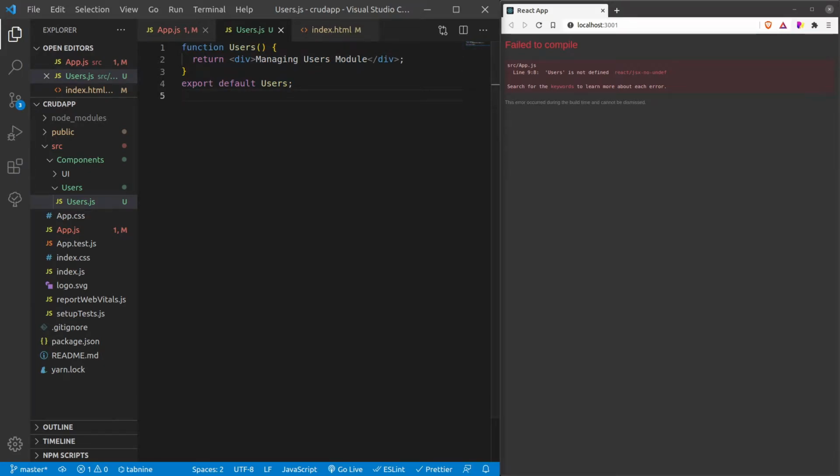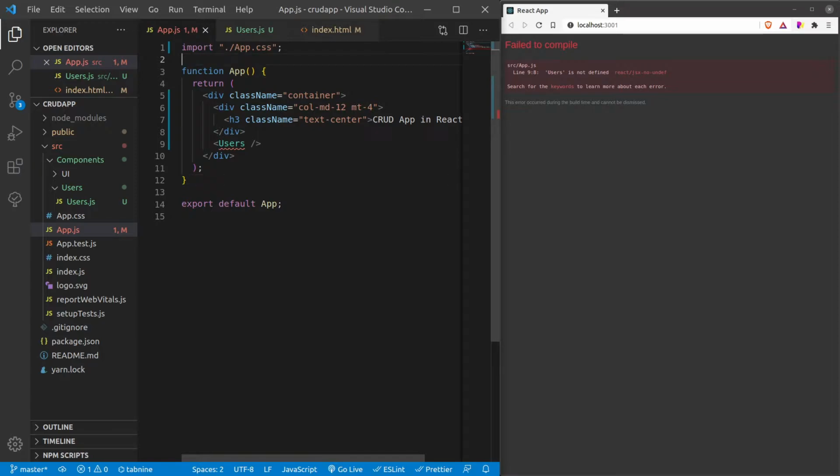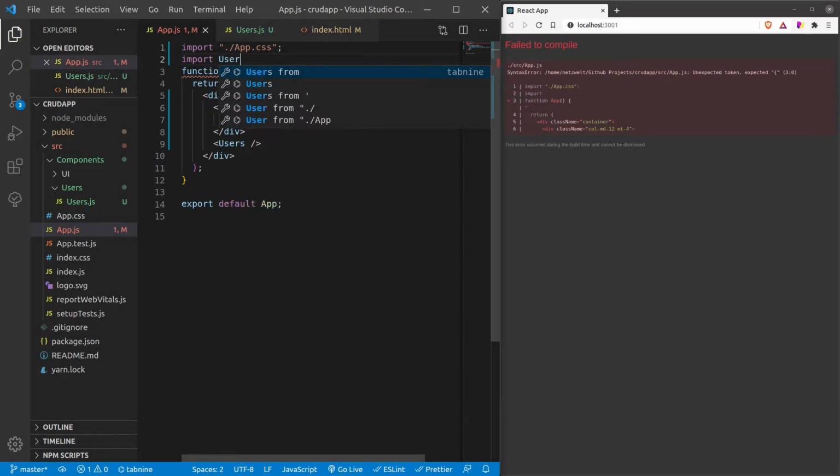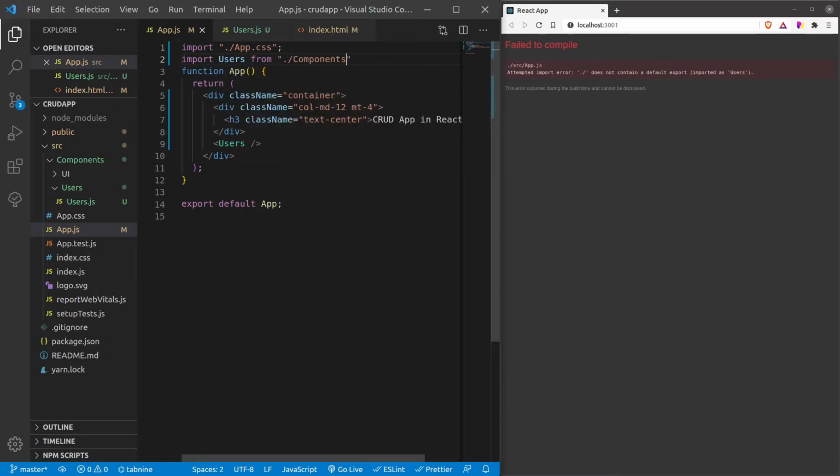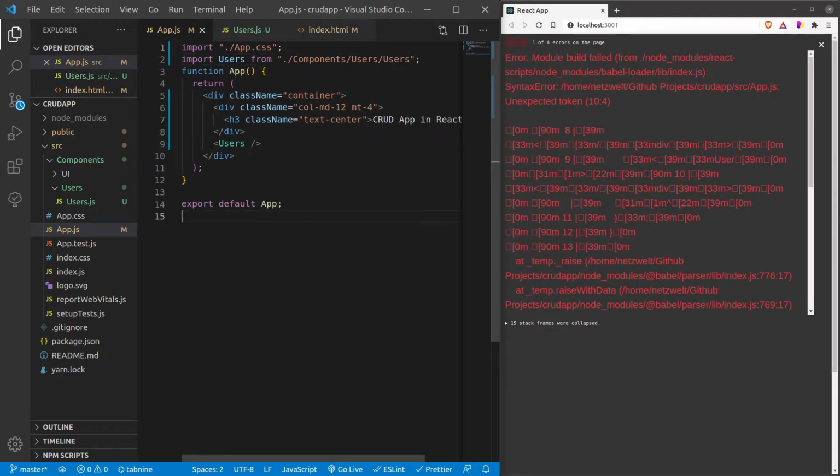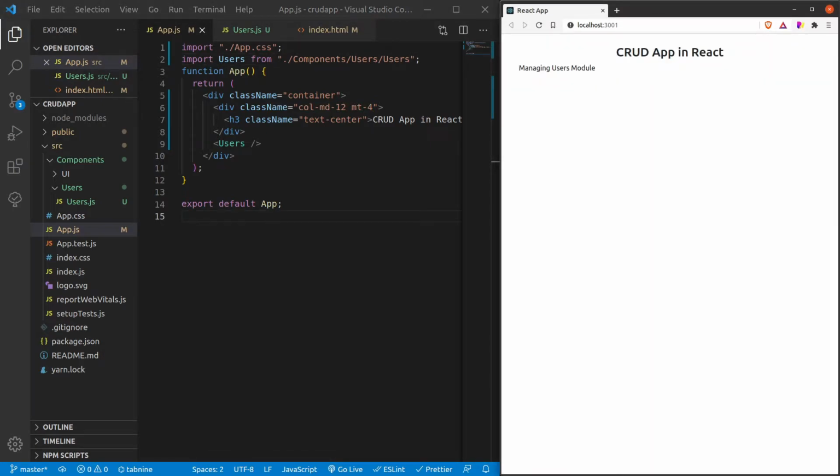For now it is not returning anything, and now let's import this component in our application. So import users from components, and then users, and then users. Alright guys, now let me reload this application. So you can see that it has loaded this UI.